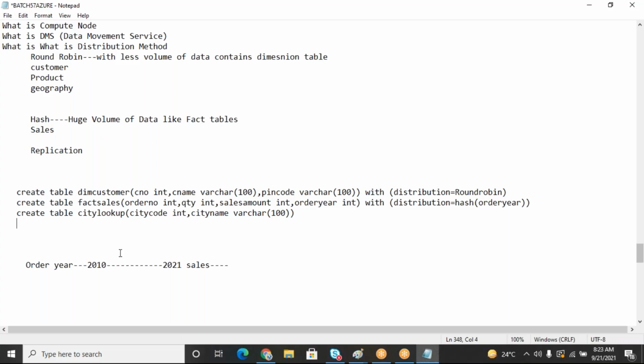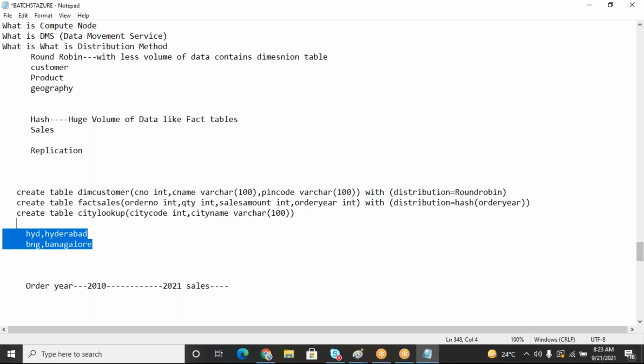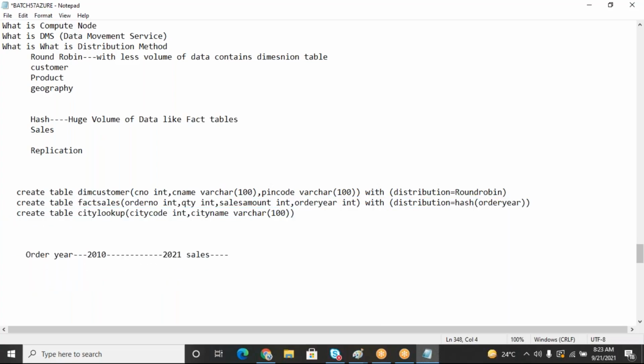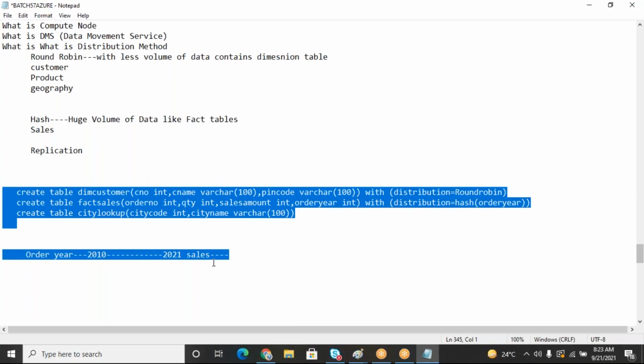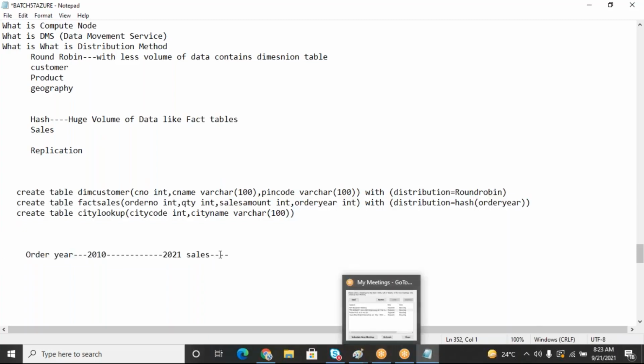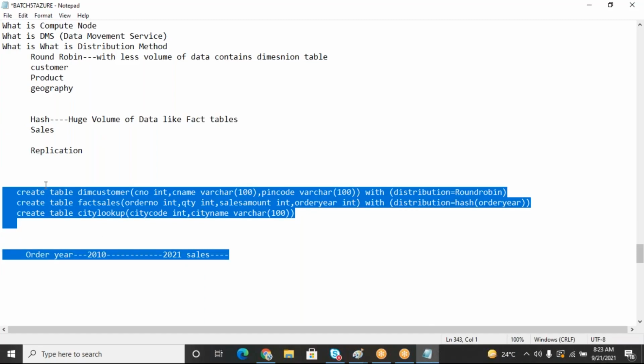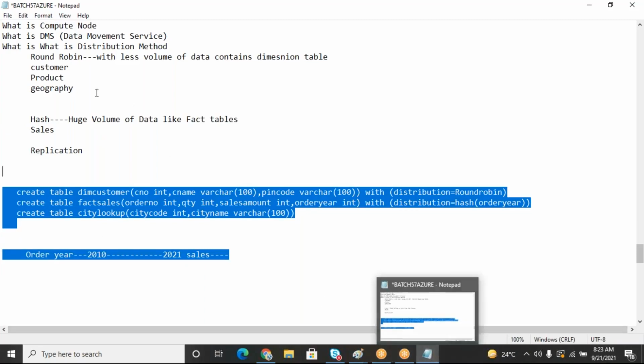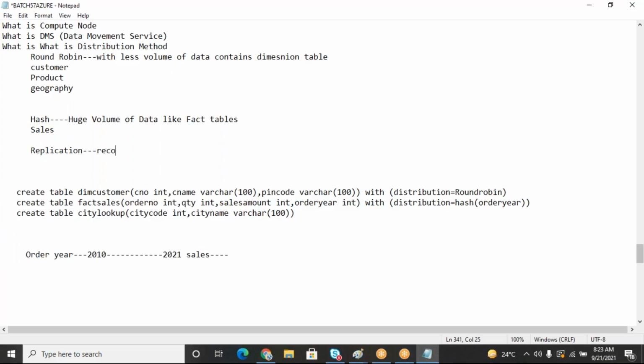Because I have a city code like HYD, that means Hyderabad. City code BNG means Bangalore. Sometimes we need to use this lookup table to compare the data. To compare the data, we need the city table. These kinds of lookup tables are recommended for less volume of data. So this is the architecture.